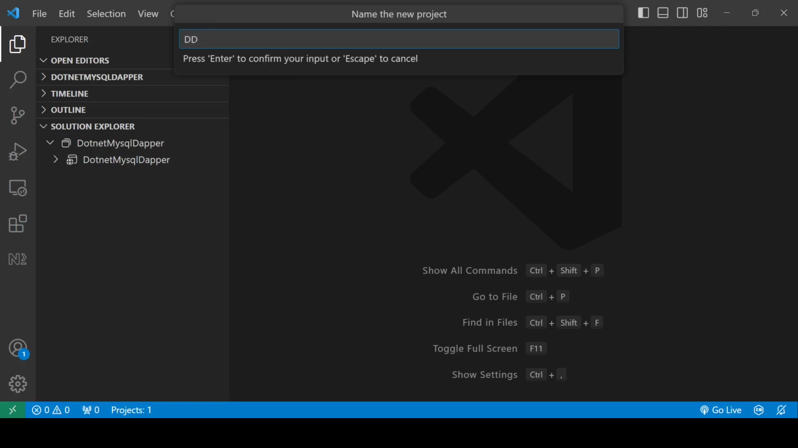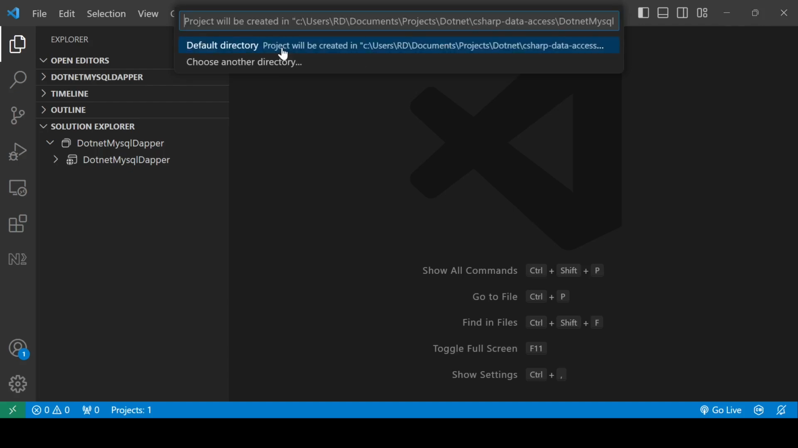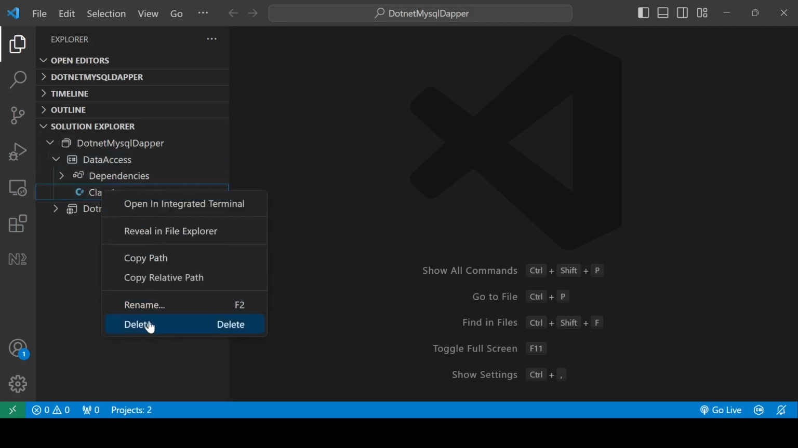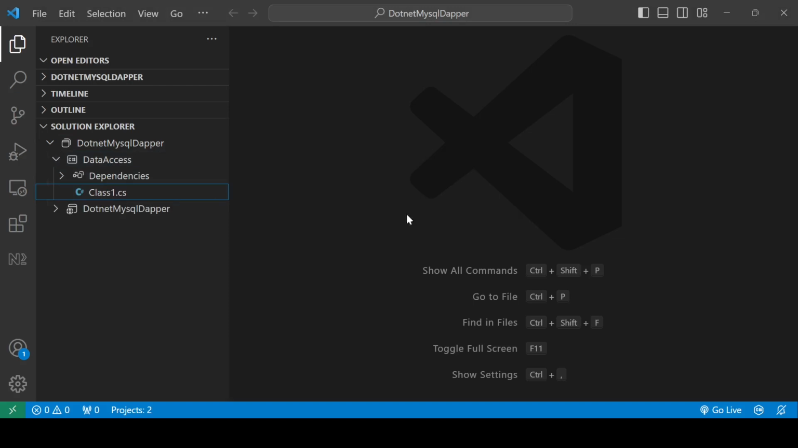I'm just going to name it data access. That's it, and default directory. It will create a new project inside this solution. Yes, it has already been created, so you can see that we have this project, and I'm going to create this Class1.cs file.